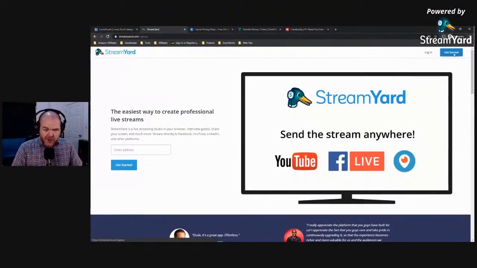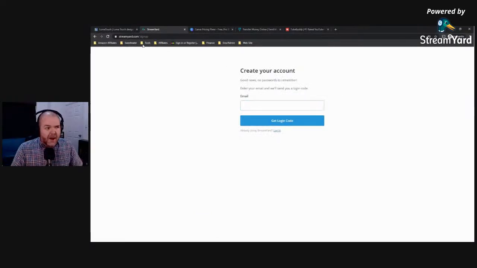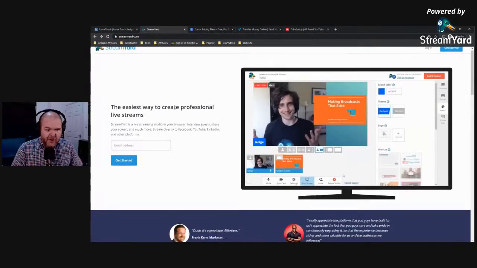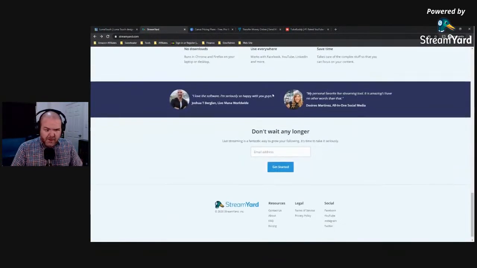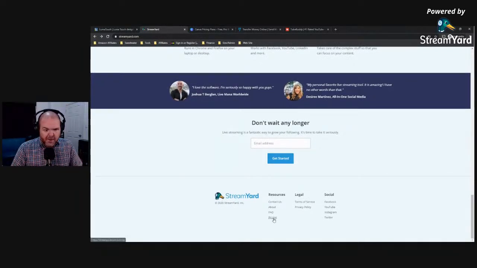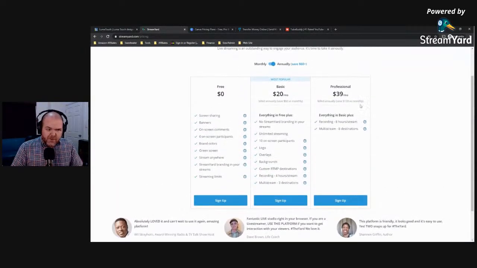So if we come in here to getting started, oh, no, that's not it. I thought there was a pricing thing here that I could get to without logging in. We'll scroll on down. Pricing, there we go. This is what I wanted to show. So with the free plan, you get screen sharing, banners, on-screen comments, 6 on-screen participants. So yeah, you can have the Brady Bunch thing going on with up to 6 people there. Green screen, didn't even mention that. That's very cool. You can stream to a bunch of locations. You do have the branding in there and you do have streaming limits, which is 20 hours per month. I said 40, it's 20 hours per month you get.